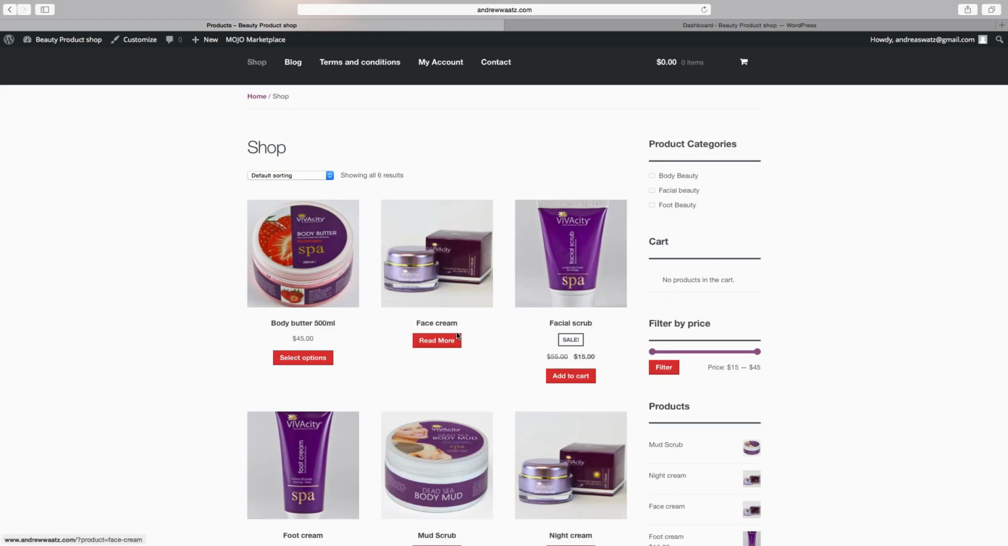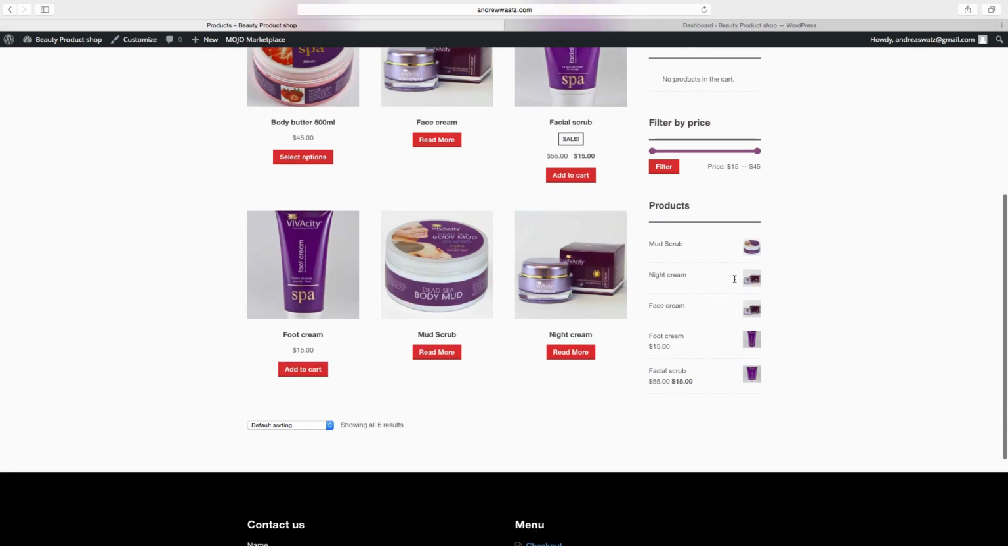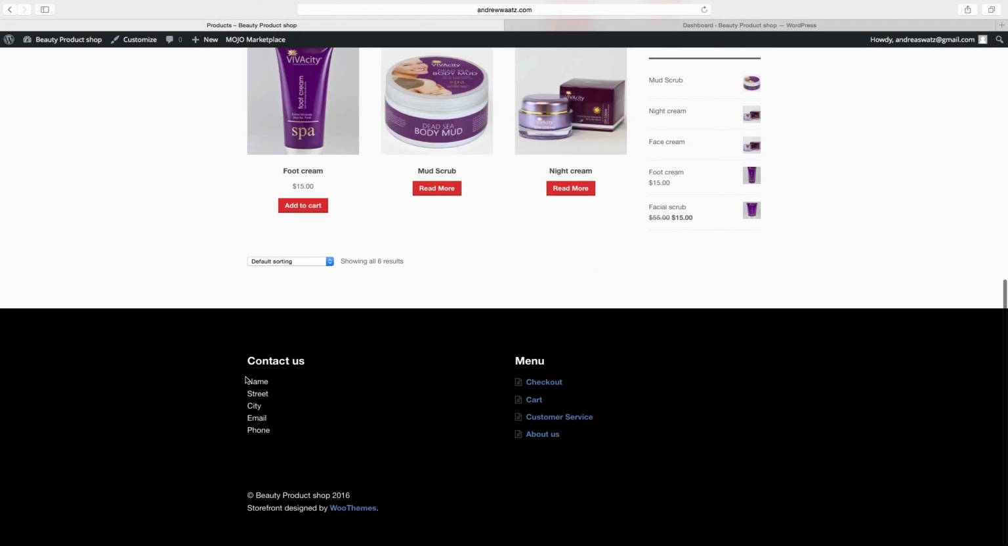Okay, so this is how you change these colors. Read more, add to cart, select options, how to add widgets in the sidebar, and how to add widgets in the footer. Up next, we are going to install a plugin for the top bar. Then we will add some social media in the top bar and in the footer.